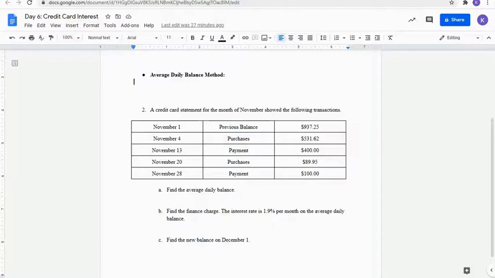Hello, class. In this video, we're going to talk about the average daily balance method for calculating interest on a credit card. Now, I've got my problem right here. I've got the different steps to the problem right here. Now, the average daily balance, how it differs from the unpaid balance method is that the unpaid balance method just essentially calculates interest on whatever you have left over at the end of a billing cycle, or a month, in other words. This will actually calculate your average balance throughout the entire month and calculate interest on that.